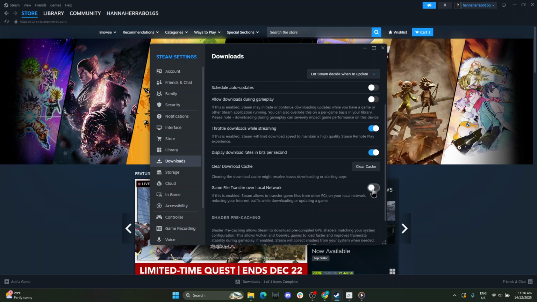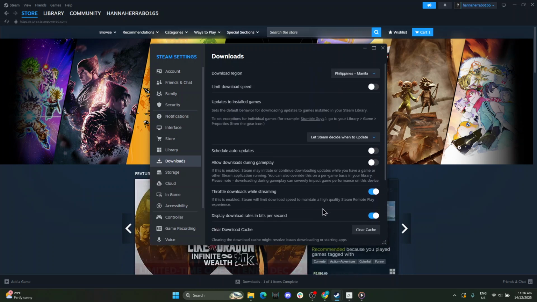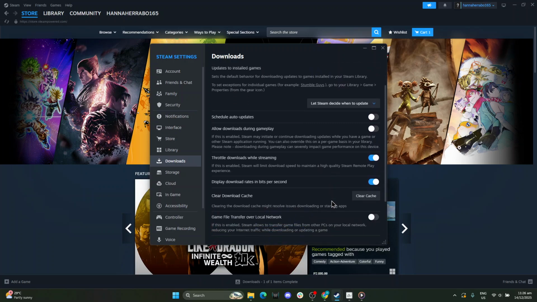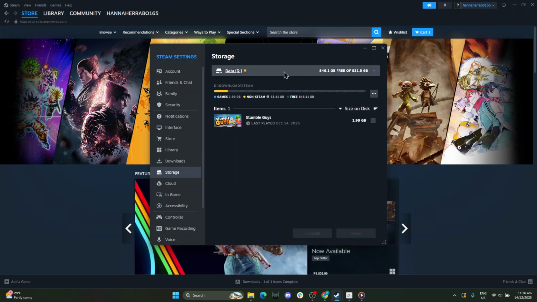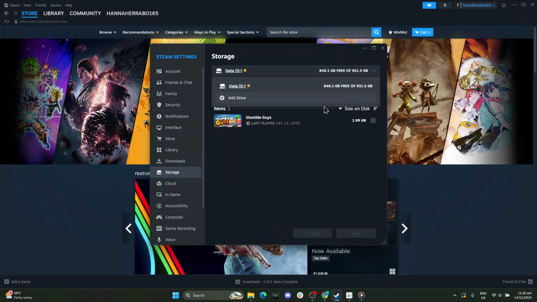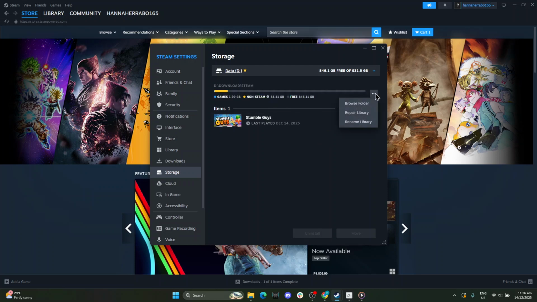Turn this option off. After you switch it off, Steam will rely only on official servers for downloads, which often stabilizes the process. While you're still in downloads, we're going to make sure your library folder is healthy. Look for your storage or library list and select the drive where your Steam games are installed. Next to that drive or library folder, you'll see an icon with 3 dots. Click those 3 dots, then choose Repair Library.